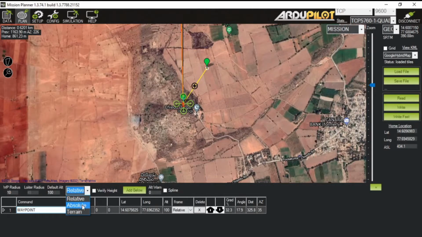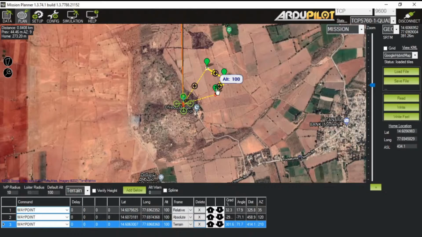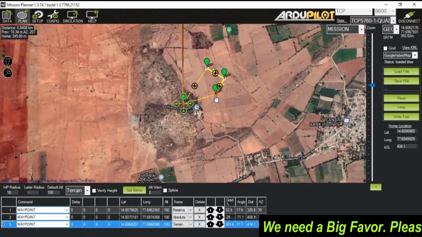And let's switch to the second. The second is absolute. If I click the 100 meter absolute, that means the second waypoint is absolute. So this second waypoint is 100 meter above the mean sea level, not 100 meter above the home location. No. The third is terrain. If I choose the third point as terrain, this is basically 100 meter above the ground level of that terrain, of that particular point.